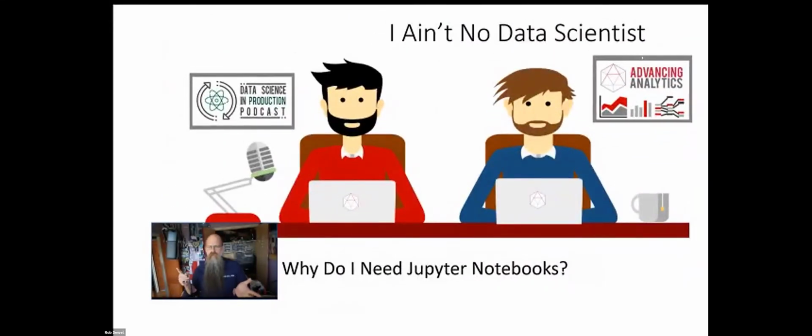So let's start off with, hang on a minute. I'm not a data scientist. Why do I need Jupyter Notebooks? So this is Terry and Simon. And Terry and Simon are data scientists. They do things with R and Python and Spark and Databricks and make stuff happen. And this is where Jupyter Notebooks started.